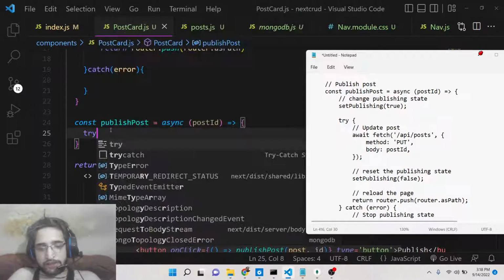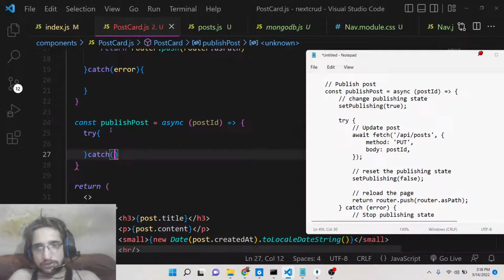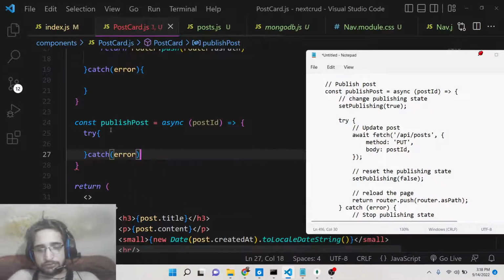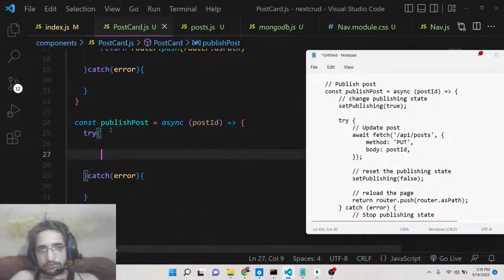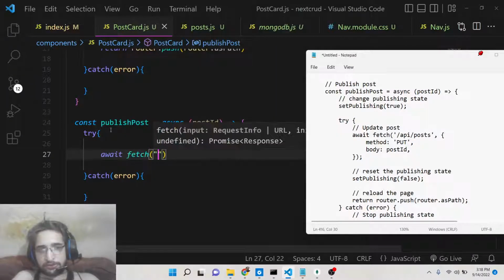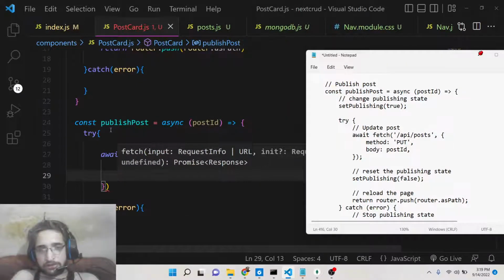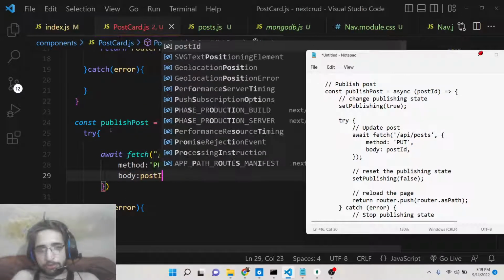So again we will wrap all this code inside try catch. Simply here we will make a fetch request, guys, to /api/post. This time the method will be PUT, which is called update. Body is post ID, that's it.